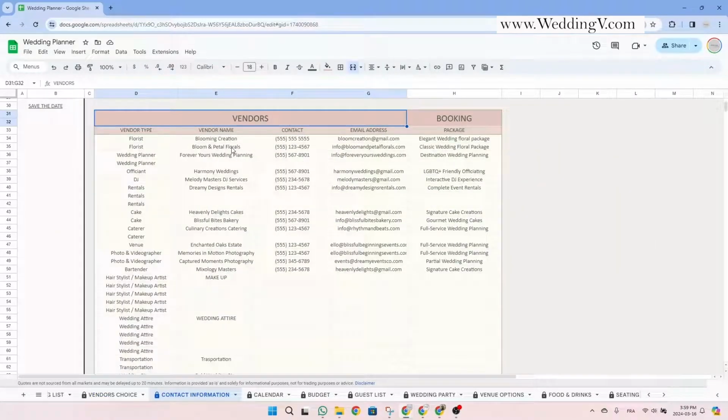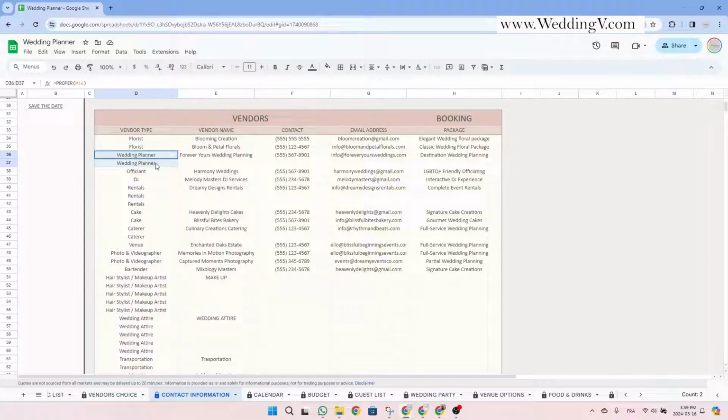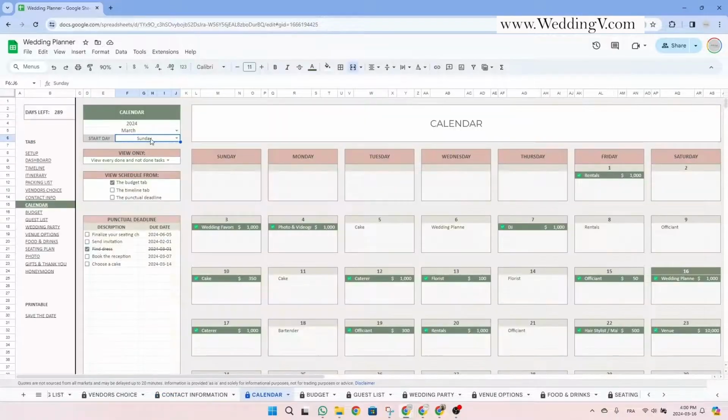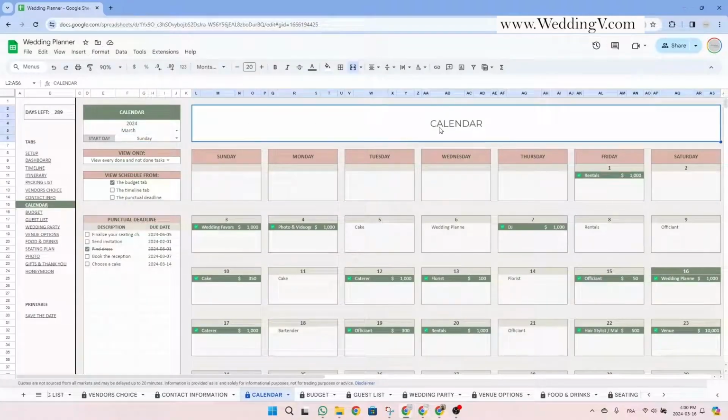Another interesting feature is that, as you can see, you can have more than one florist, for example. Same thing for wedding planners, rentals, etc. Now let's have a look at the calendar tab.